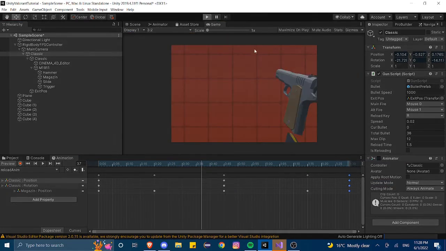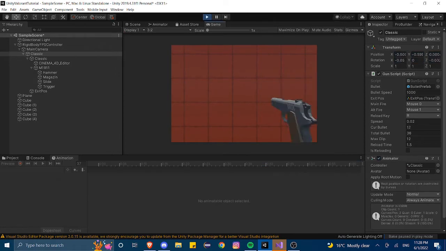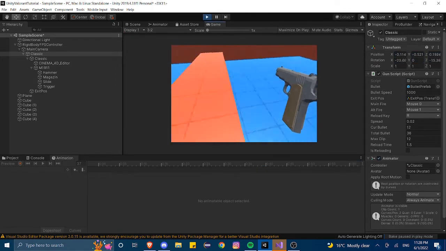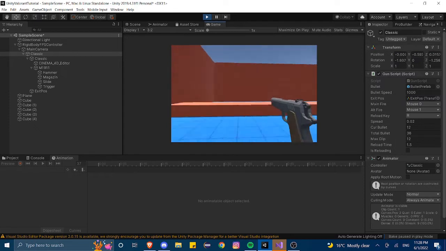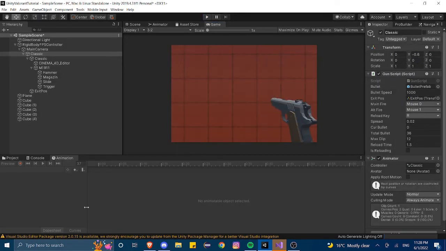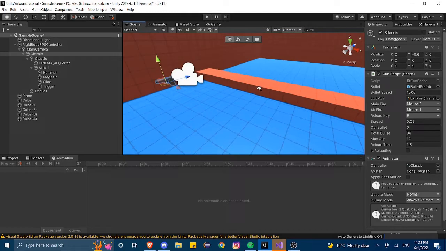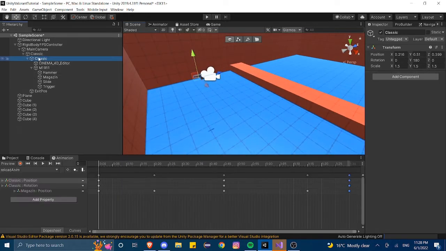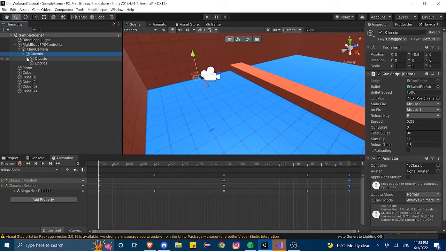So now if we go in game and we press the play button, we should be able to see that when our gun does the reload animation, it kind of goes back into place from when it starts. So that's cool. We're going to make two more animations, one idle animation and one shoot animation.